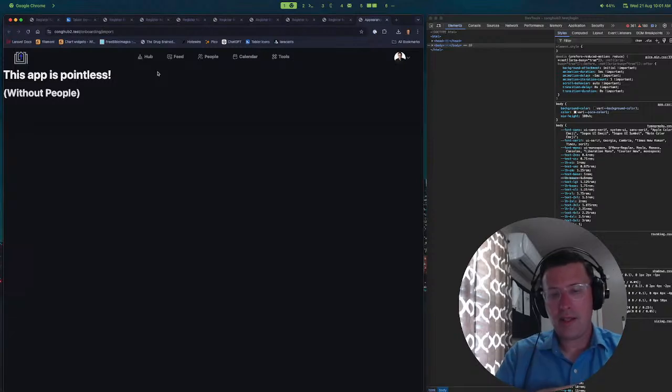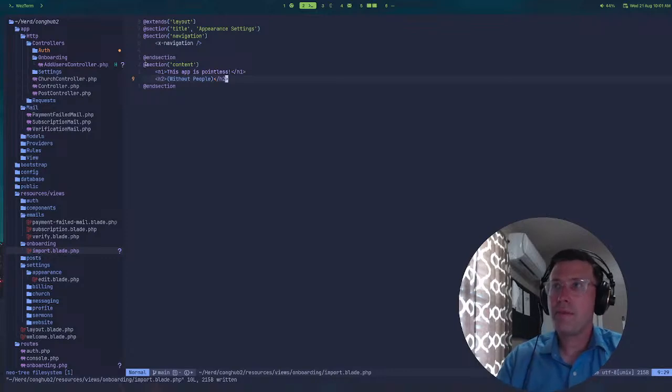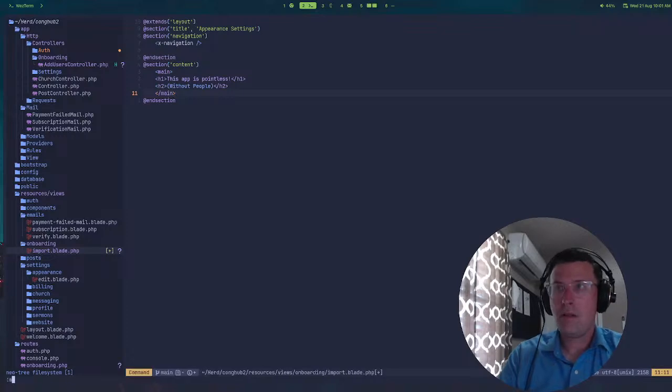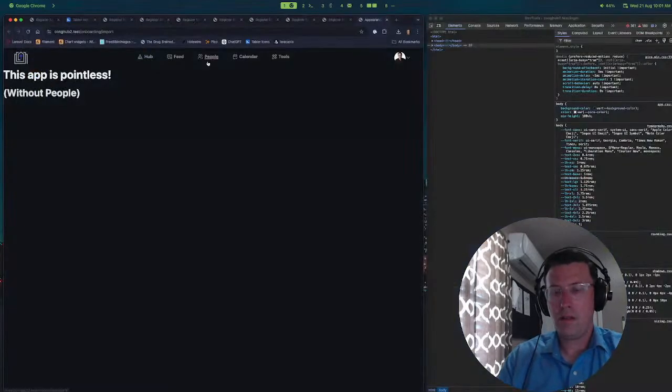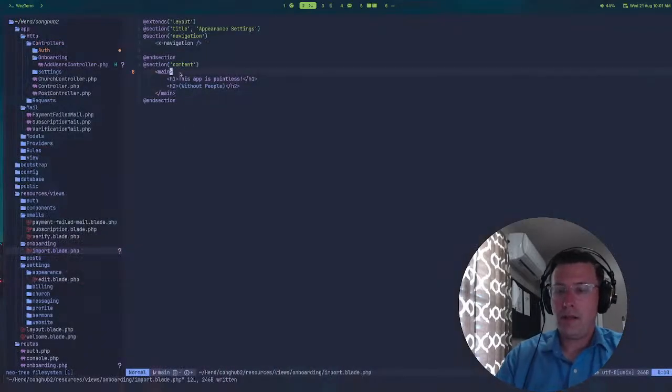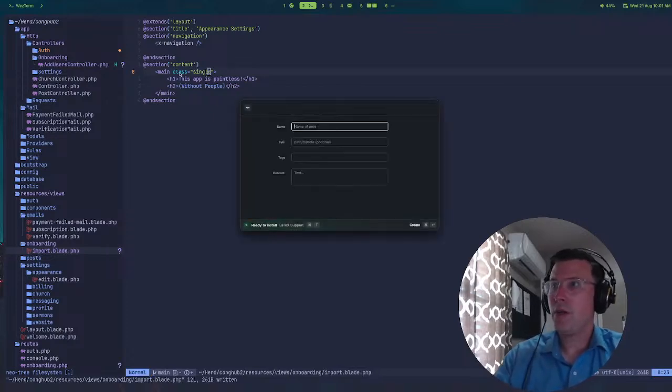Let me just get this kind of centered or something. So I'll put a main around this. Okay, that gives me a little bit of. All right, main. I'm gonna make this a class of single. I don't even know what that means, but let me do. No, I don't want a new note.